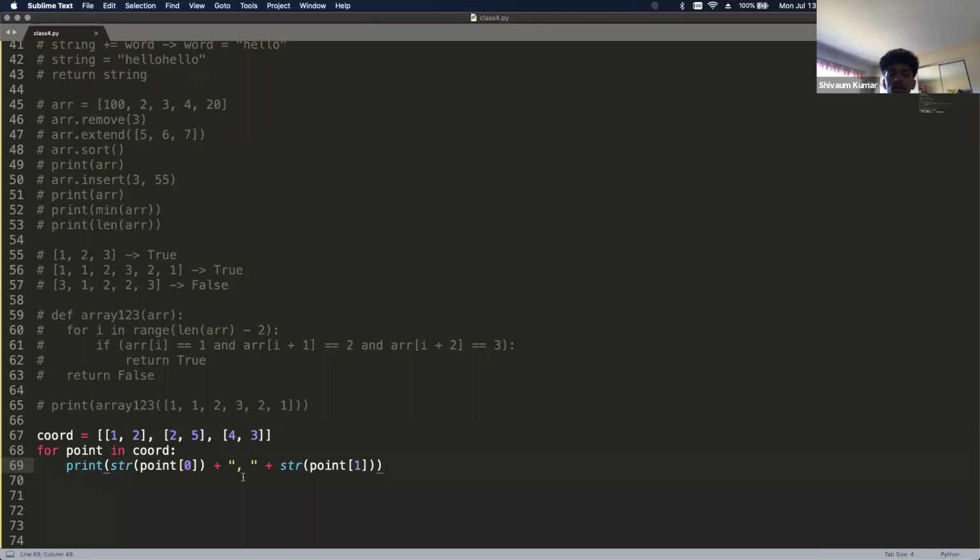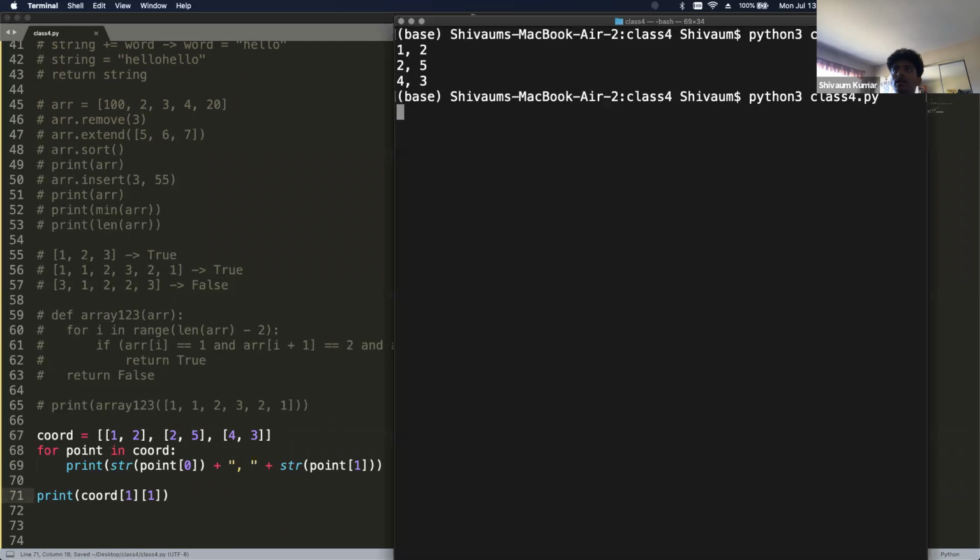If you wanted to quickly, let's say I wanted to get the Y value from the second one, then I could say print coordinate. Since I know it's the second one, that's index 1, then I want the Y value, which is at index 1 also. So coordinate 1, 1 like that. That will print out 5. So any questions on that?